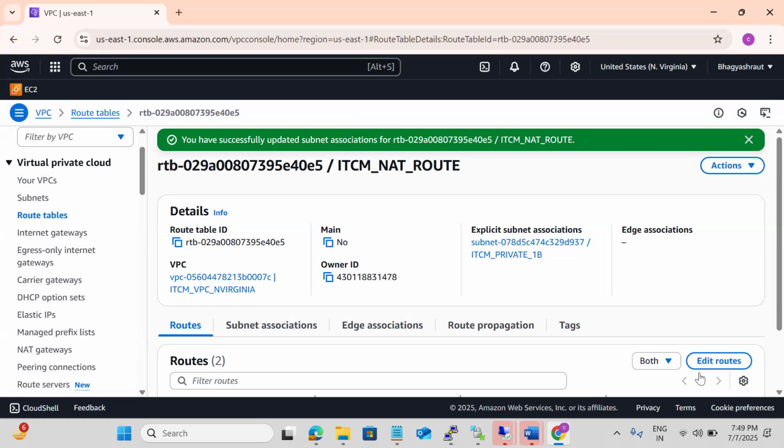Is the NAT gateway going to provide inbound or outbound traffic? Outbound traffic. It is providing outbound traffic to the internet. Okay.